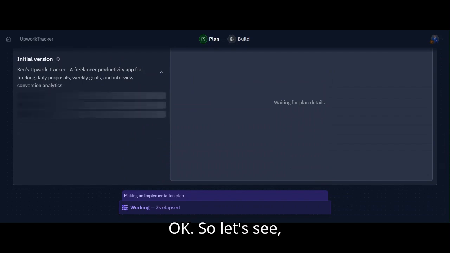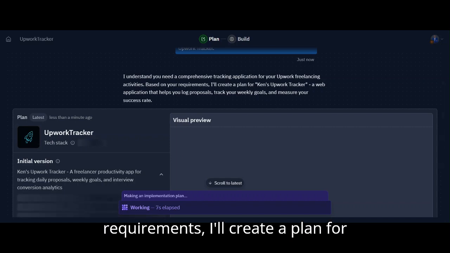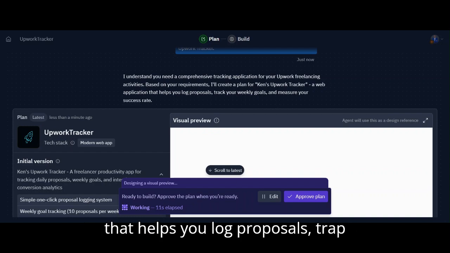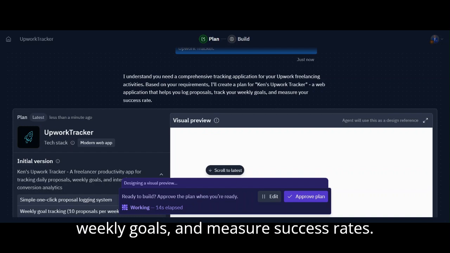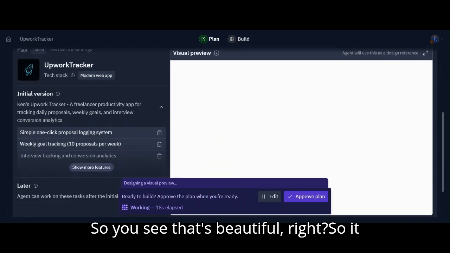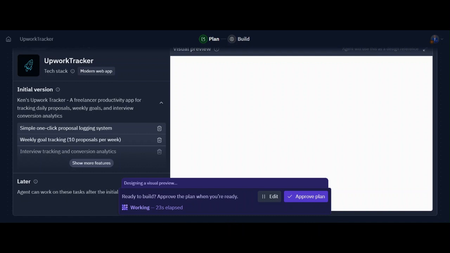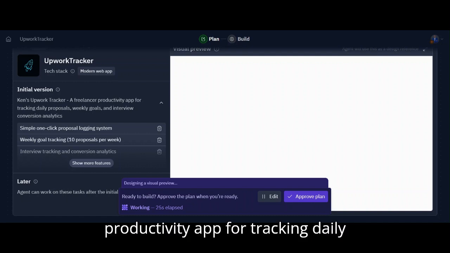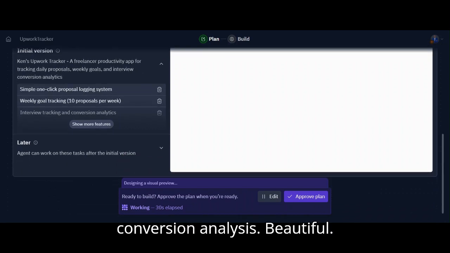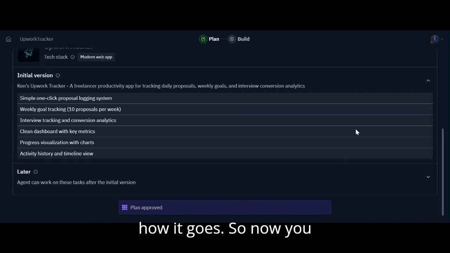Okay, let's see what it wrote. Based on your requirements, I'll create a plan for Ken's Upwork Tracker, a web application that helps you log proposals, track weekly goals, and measure success rates. So you see, that's beautiful, right? It gives you a plan. Look by the left, you can see Ken's Upwork Tracker, a freelance productivity app for tracking daily proposals, weekly goals, and interview conversion analysis. Beautiful. So let's approve this plan and let's see how it goes.